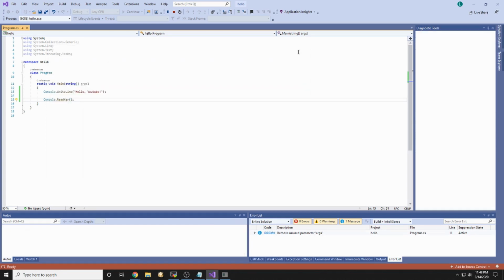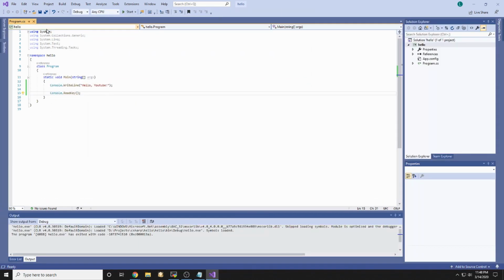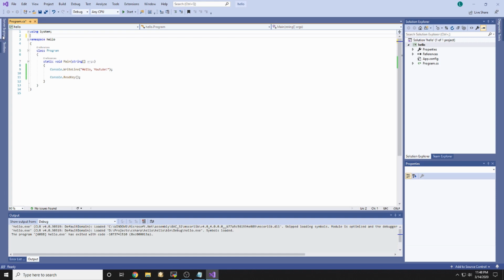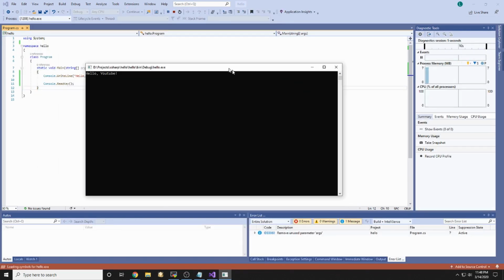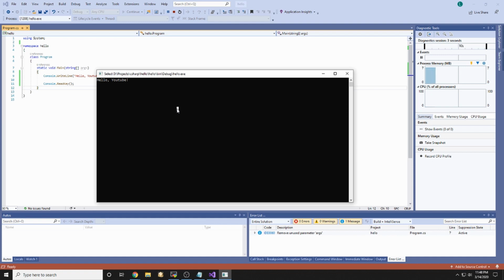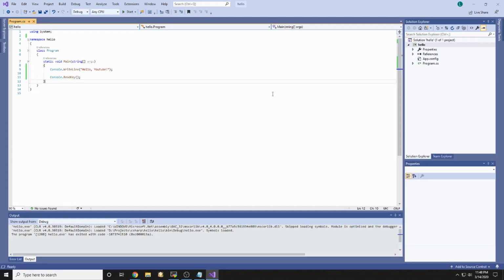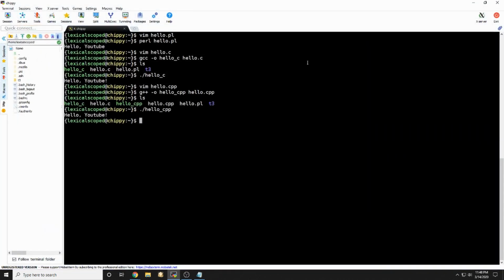Now, something that's interesting is you'll notice this is grayed out up here. I don't actually need all of these. I just need the using System module. So it'll work just the same when I strip out those other unused resources. But that's pretty much it for Hello World in these different languages. Each one of them, of course, being Hello YouTube now because that's the theme we've gone for.